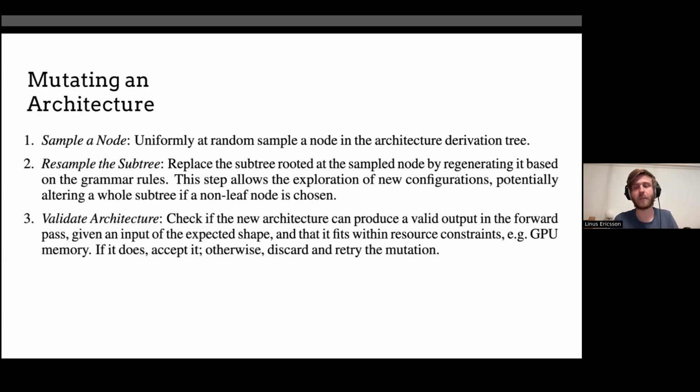And then finally, because when we mutate a certain section of the tree, some of the tensor shapes and other properties can be changed, we just validate everything again to check if this is an architecture that can be trained and if it fits within the GPU and so on, and other constraints we may have.